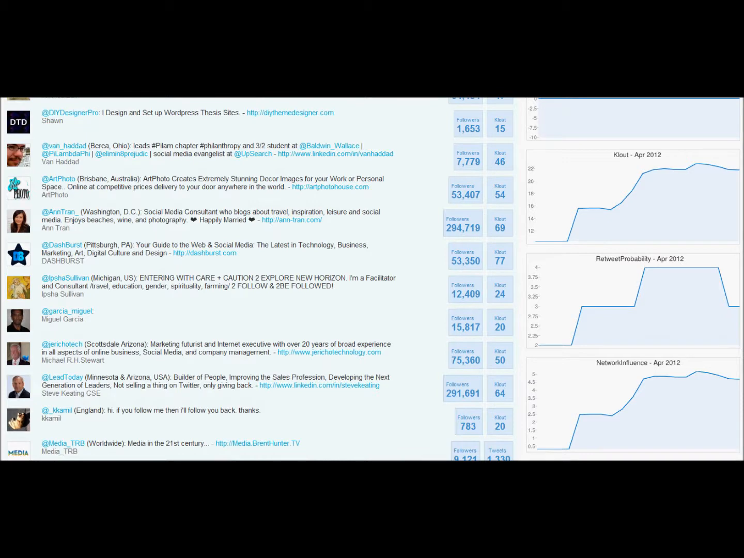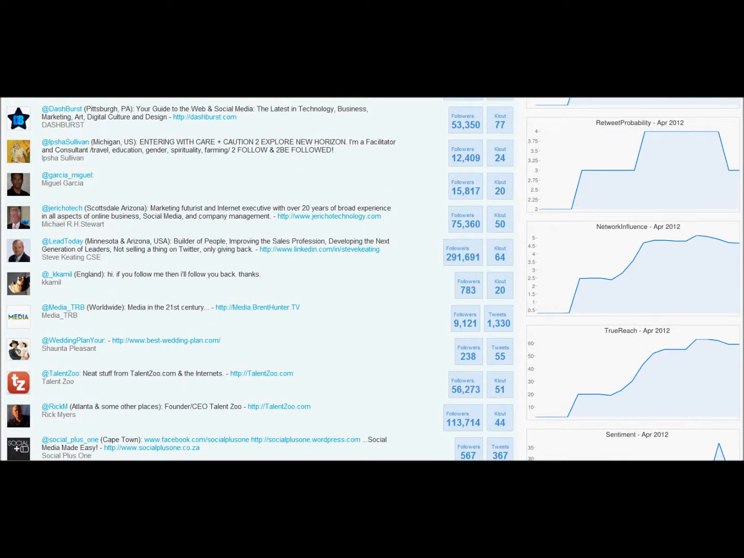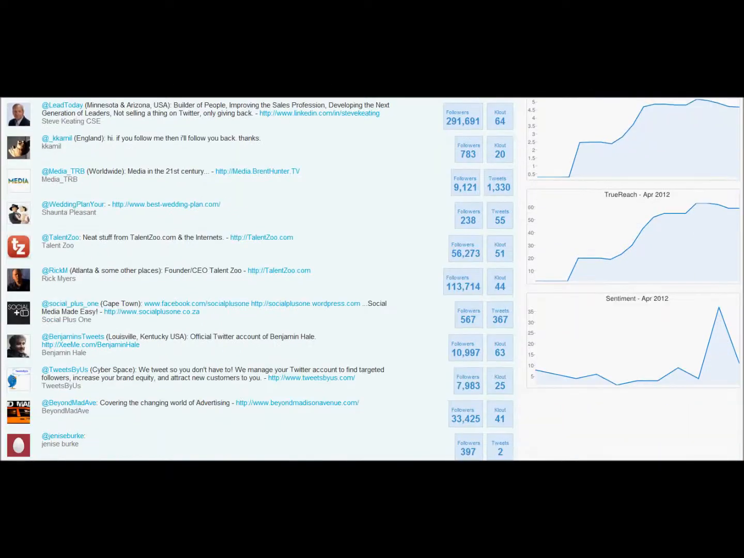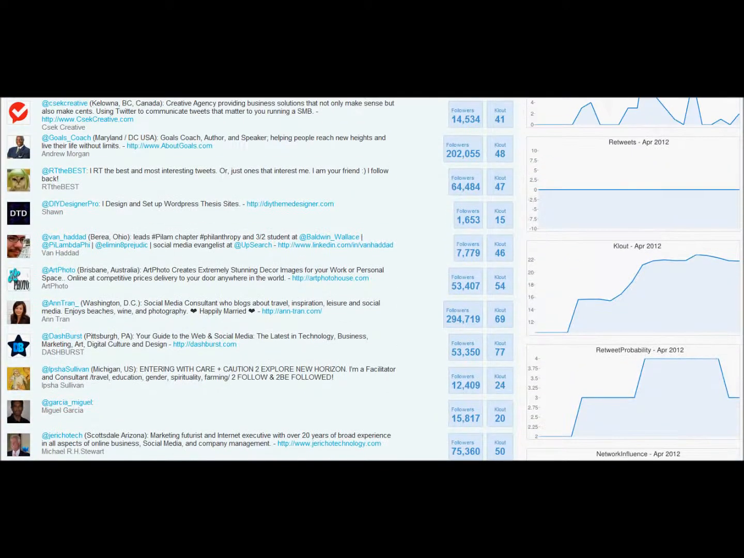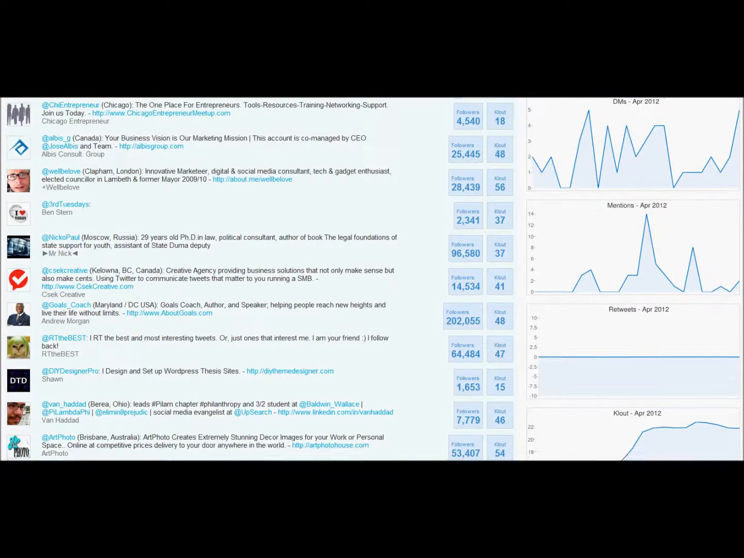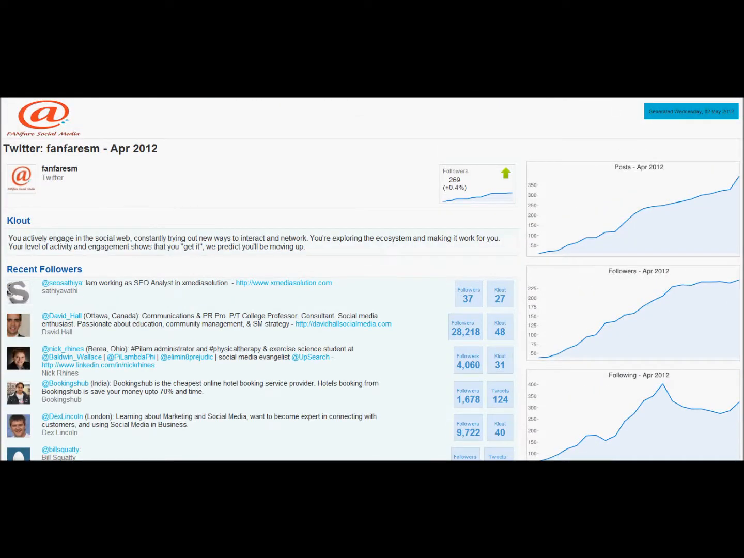They give you scores based on your tweets as to the probability that you'll get retweeted, your overall network influence, your true reach, and your sentiment. And then, of course, you've got all the individual followers, and even identifying for you how many followers they have. It really helps you see who's important that you might be influencing.